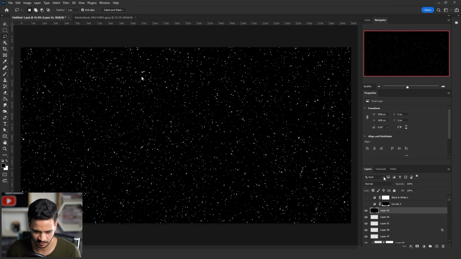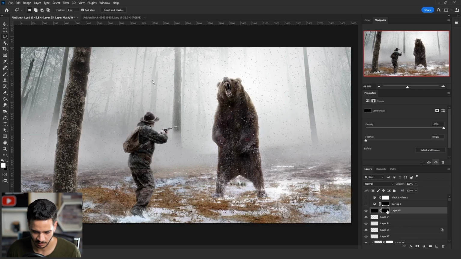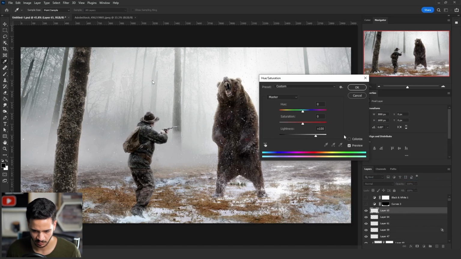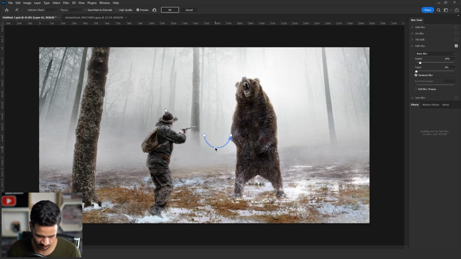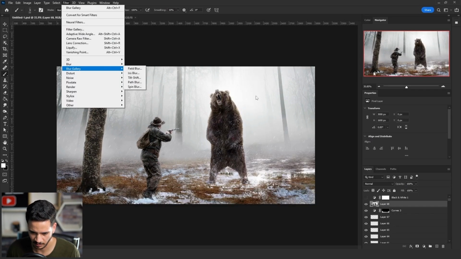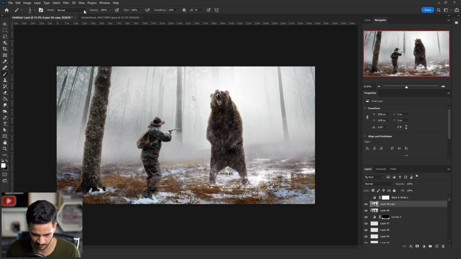I added the contrast with levels, RGB, add the mask, apply, and then Ctrl U to restore the white color on the black strokes. Then blur gallery, path blur, and I took the arrow and made it go into the ground, and I took just a bit to give it the feel like there was a wind effect. And then the speed is on 25, and I add some taper, I think. No, I didn't. This is the final result of the snow and the mask.